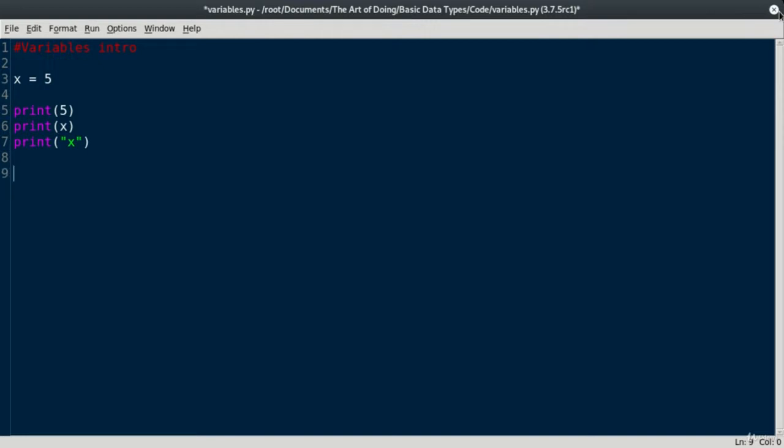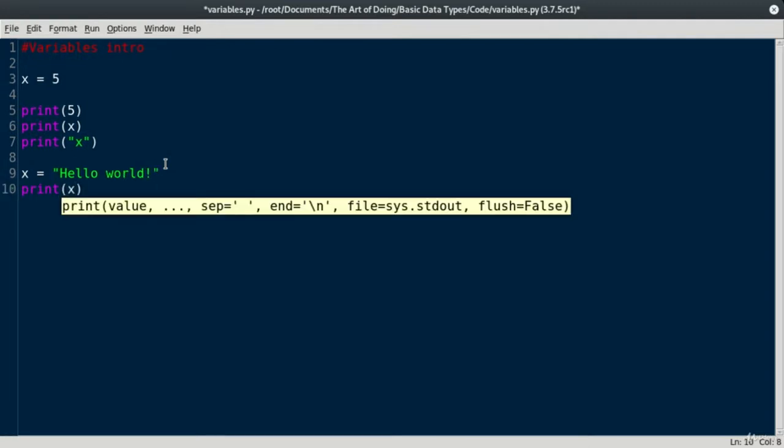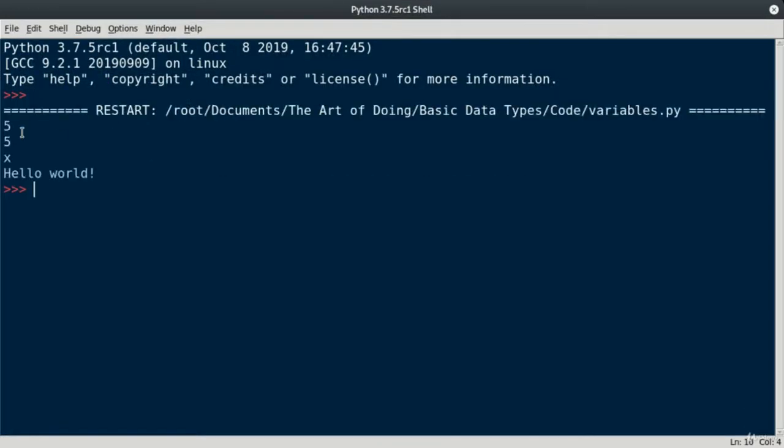So we can store more than just mathematical concepts or numbers, though. We can actually store messages or strings inside of a variable. So for instance, I can overwrite my value of x here. Let's just say x is equal to hello world. And then I can call print, and I'll print x again. If we run this, we see we print our previous information, and then we print our nice hello world message here.